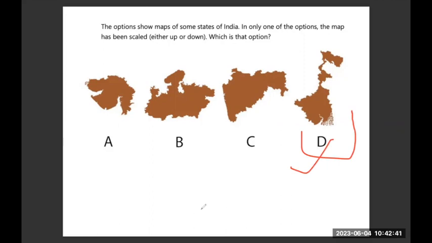Any doubts? Any questions? The form is correct. It's just scaled up. Its size is increased. Any doubts? Okay. Shall we move to the next one?